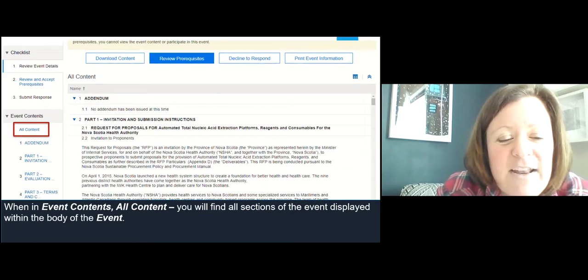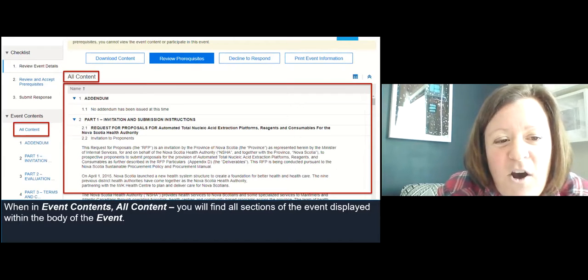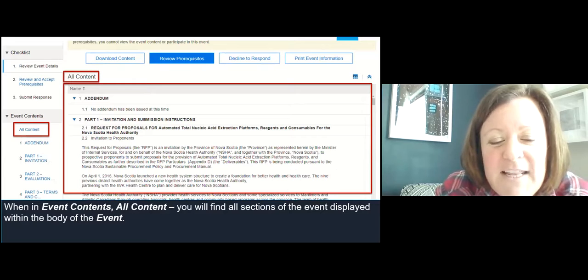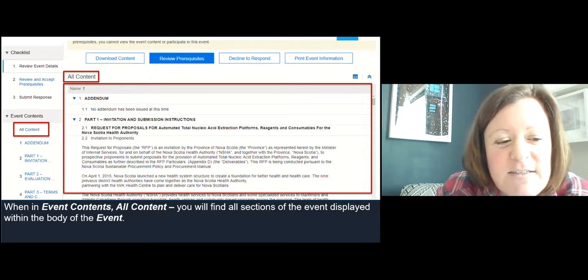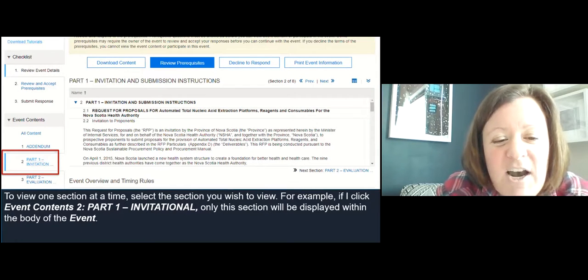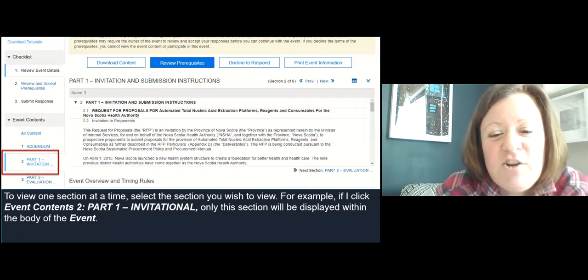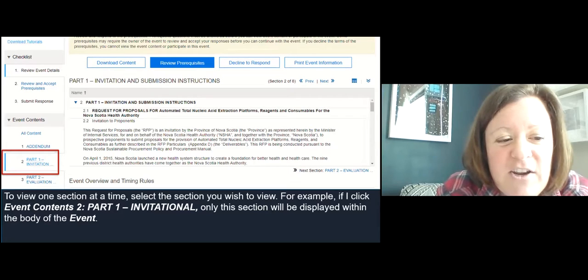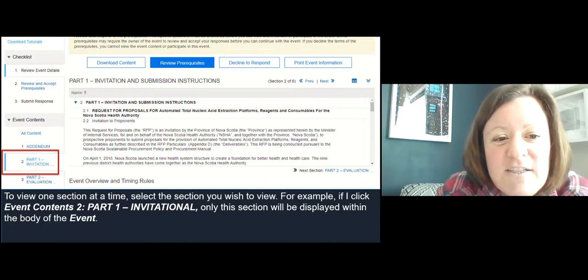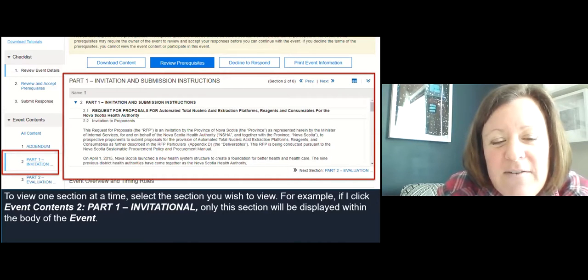When you're in event contents, all content, you can see on your screen that all the sections are displayed there, and you scroll down the page to see all the different sections. If you want to view one section at a time, you select the section you want to view. For example, if I click on Event Contents 2, Part 1 Invitational, only this section will be displayed within the body of the event.